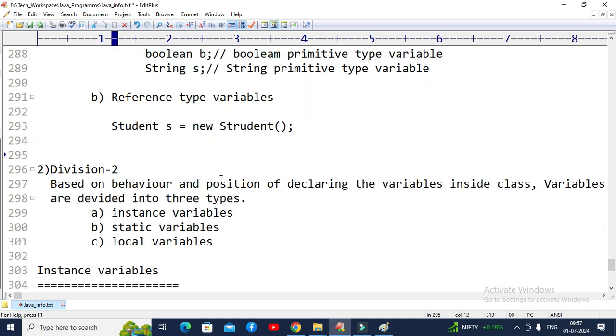Then next, going to division 2. Under division 2, the variables are categorized, or declared, with different types, based upon the behavior and position of the variables declared inside a particular class. We are dividing variables into three parts. The first one is instance variable, the second one is static variable, the third one is local variable.